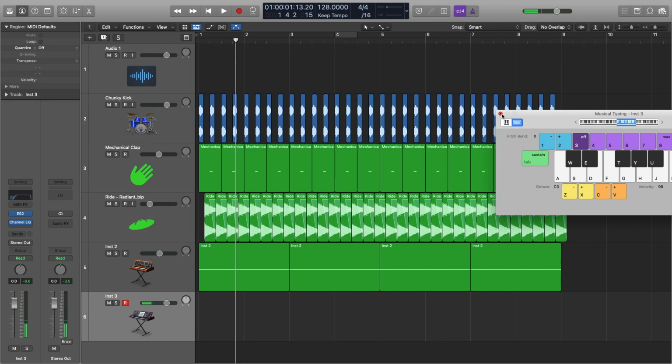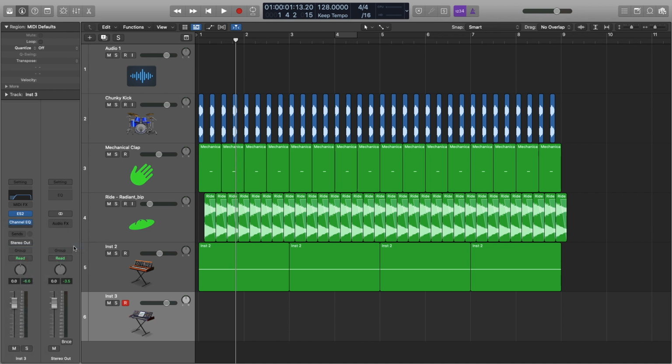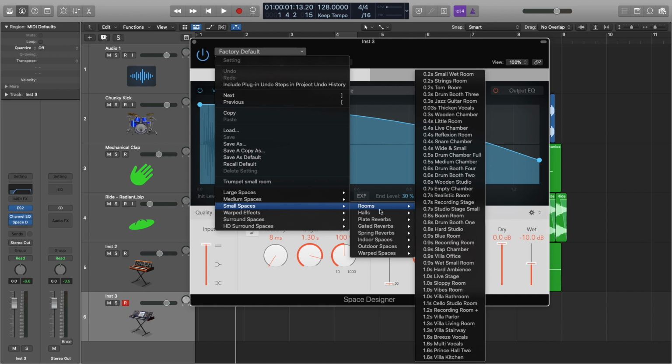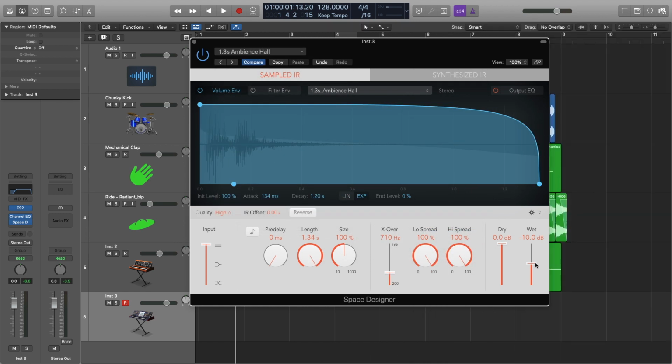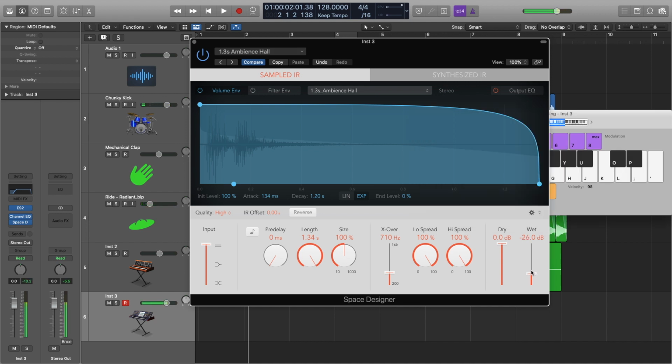Nice. Okay. And I might add a tiny bit of reverb to this as well. So let's do a small space, maybe ambience hall. All right, that's not a tiny bit. All right, something like that. So not a ton of reverb, but just a little bit.